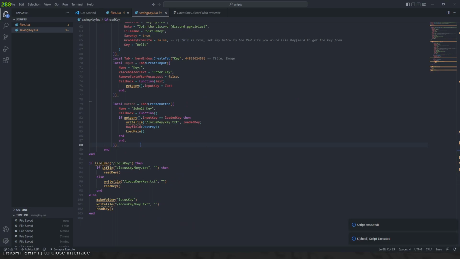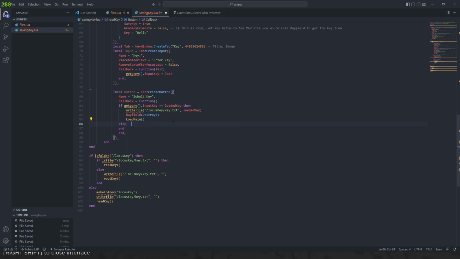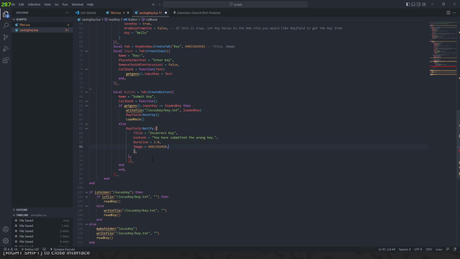So I'm going to find what we need to do to make a notification. I think it's in elements. Oh yeah, notifying the user. Okay. Copy that. Okay. We're just going to add an else and paste that. Rayfield notify, incorrect key. You have submitted the wrong key. Or actually, yeah, whatever. And then we're going to put it at like a 3.0. I'm not going to change the image or anything like that. And we're just going to get rid of this actions because we don't really need that.